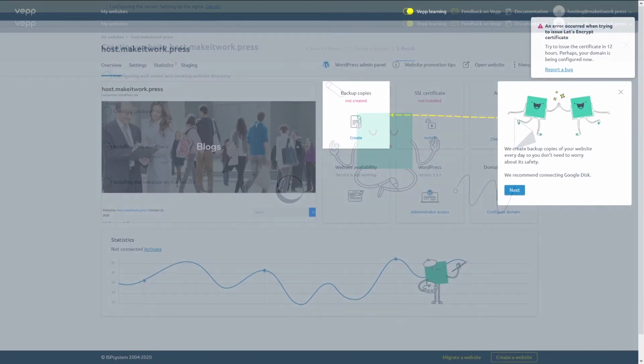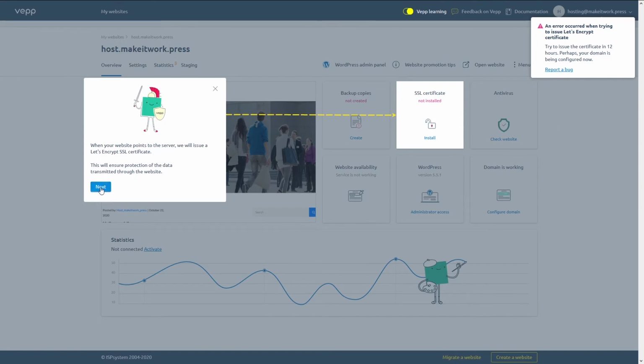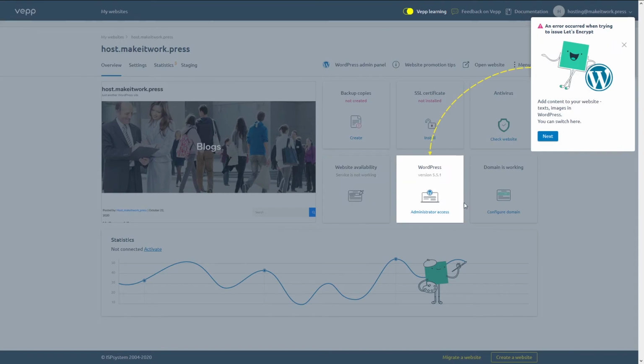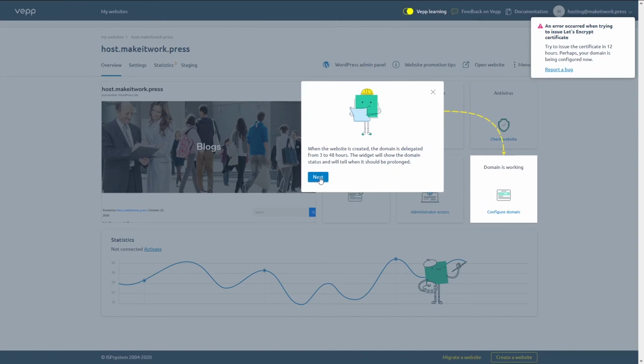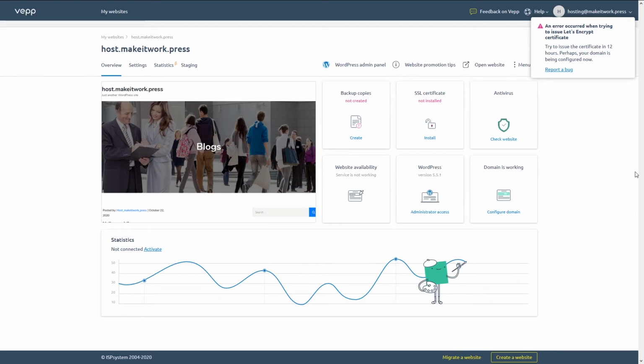So there we are. Vepp is installed on the server, and this is the first screen. You will see the overview of the website you installed. Again, the tour is going on. It'll give explanations about what each thing is, and I think this is a beautiful thing, especially if you're a new user. And we completed our training. Great. So Vepp will take care of your server so that you can take care of your website. Beautiful, isn't it?